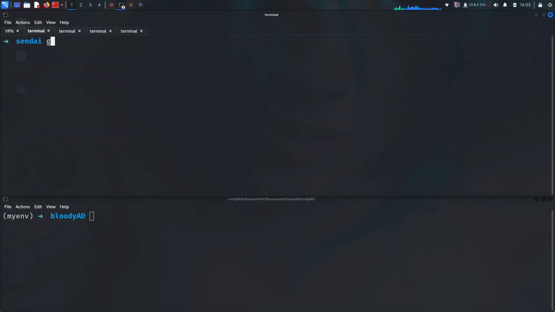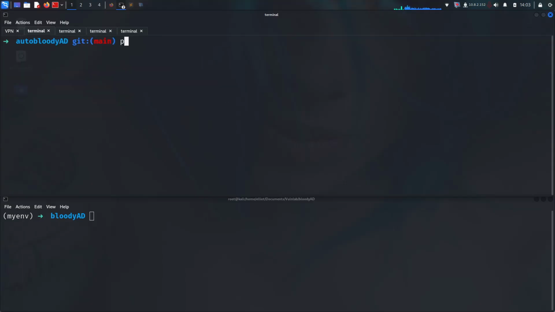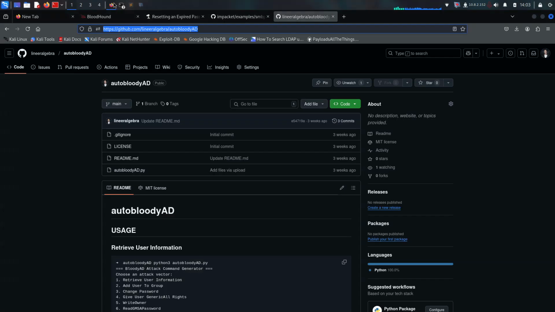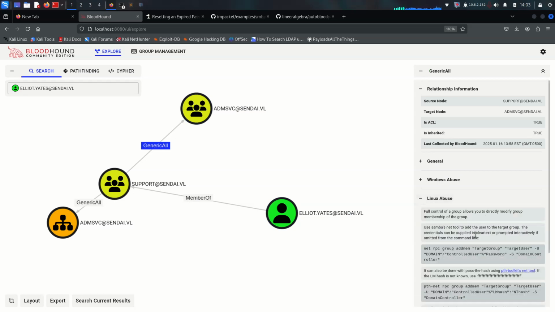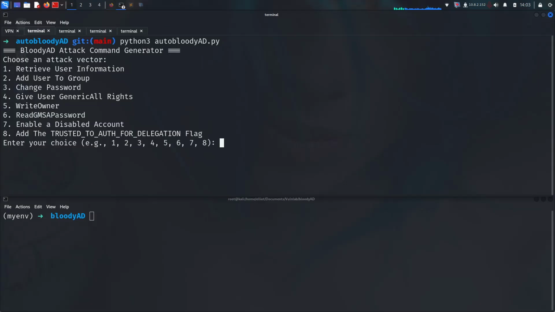So I just want to show you git clone. Let's use autobloodyAD. So what we are trying to do: python3 autobloodyAD, and it gives a choose-an-attack-vector prompt. While we have GenericAll, what we can do is just add a member to a group. You can also use net rpc, but I don't recommend it. BloodyAD is really malicious, sorry, and an easy tool to use.